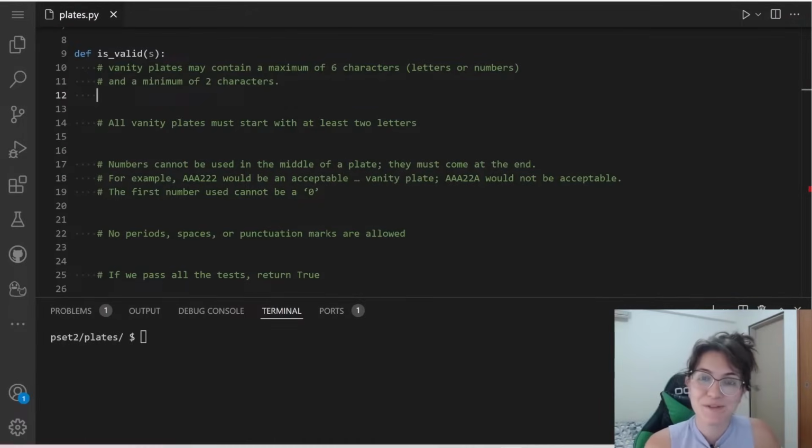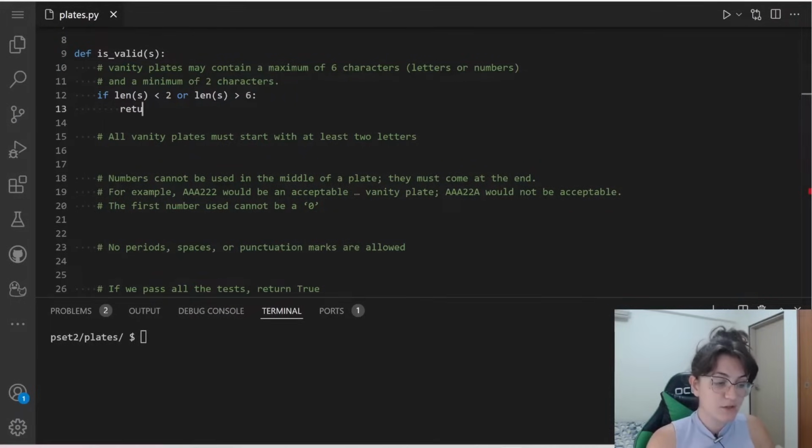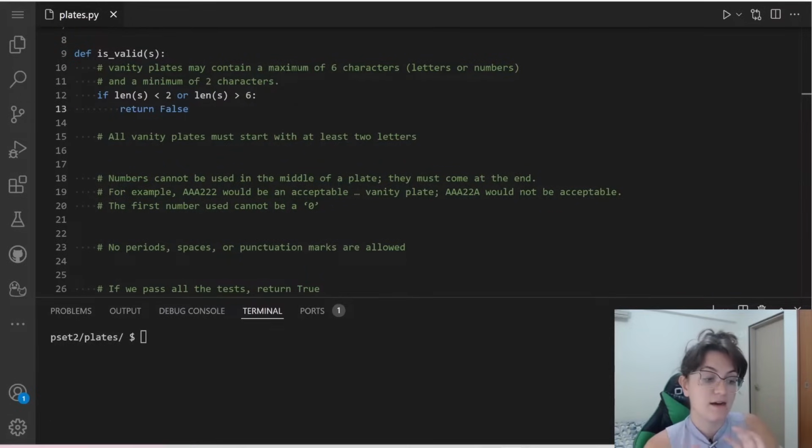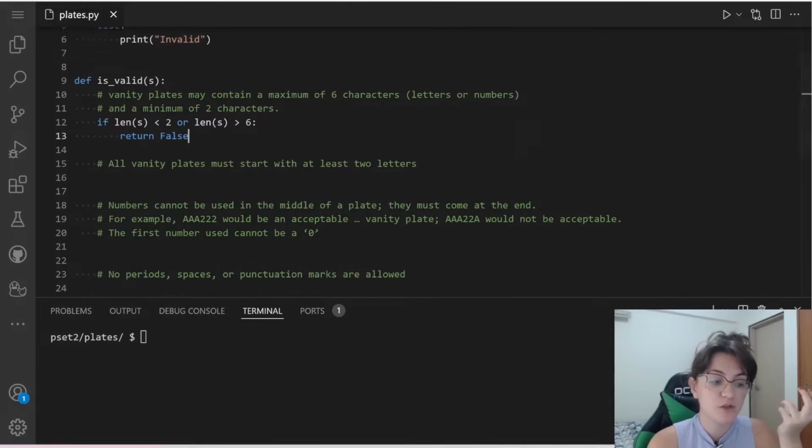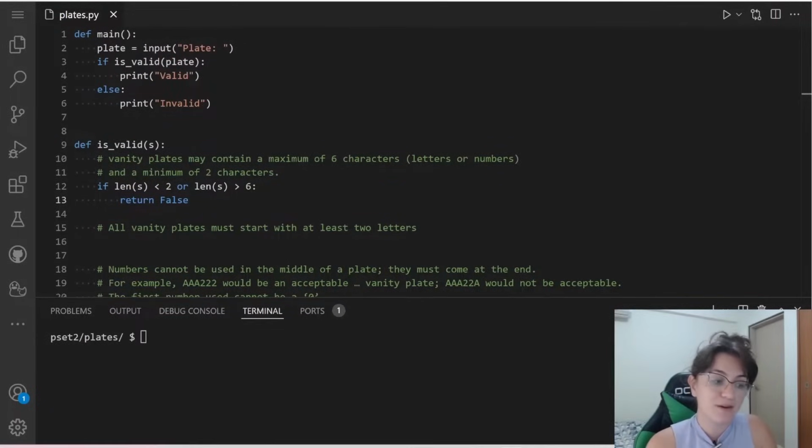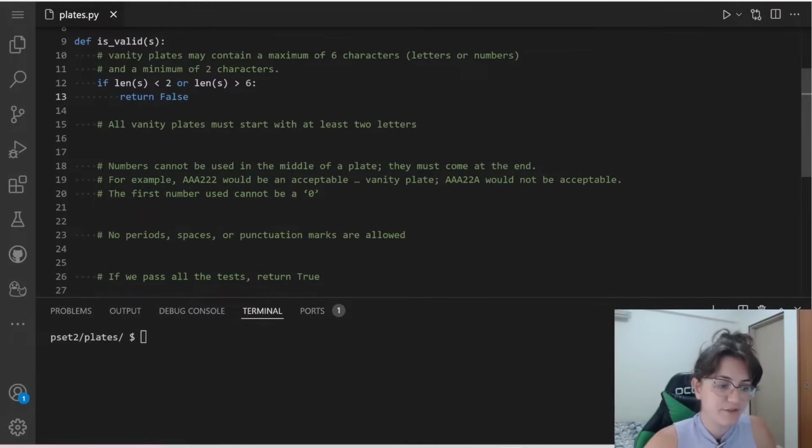So now that we understood how if and else condition works, let's start implementing, okay? So I'm gonna say if length of our string s is less than 2 or length of our string s is greater than 6, this means that we're gonna return false because this will be an invalid plate. All right, we have this function is valid, which is going to return true or false, and this will be printed. This true or false will be handled here in the if and else condition in the beginning of our code, okay? So this is the first part.